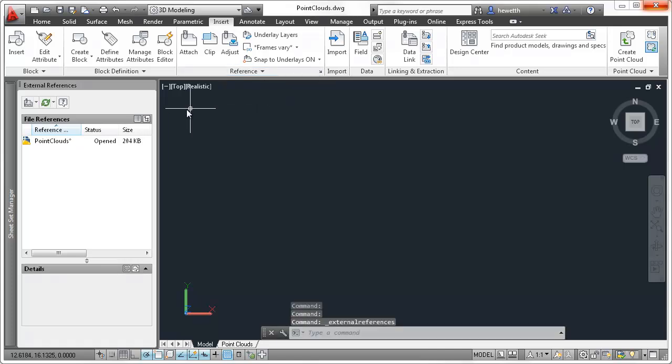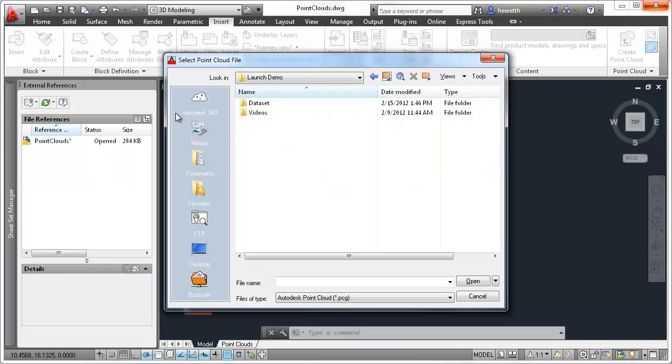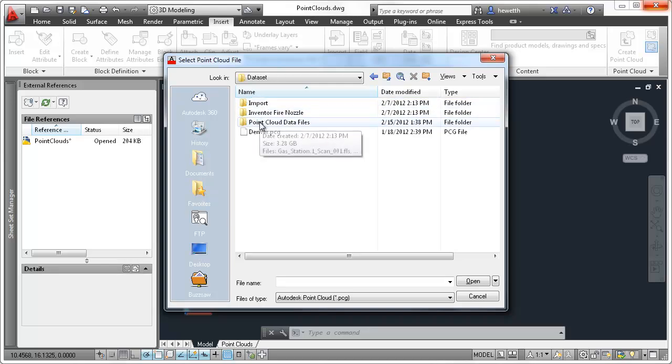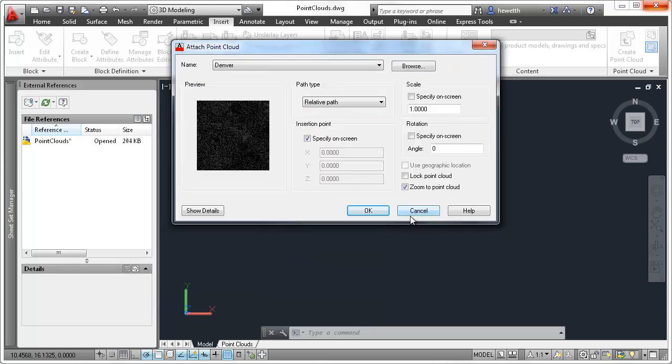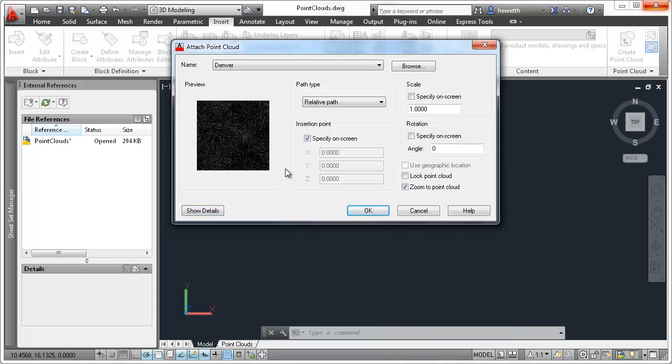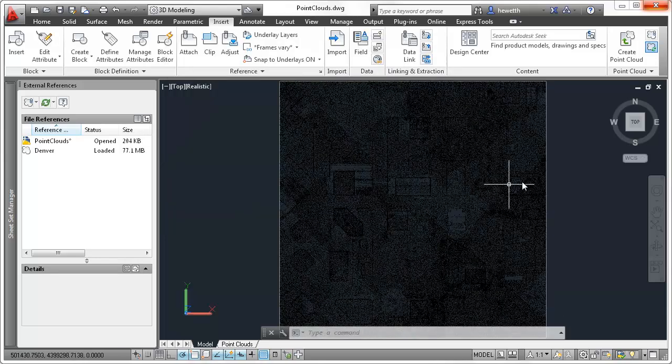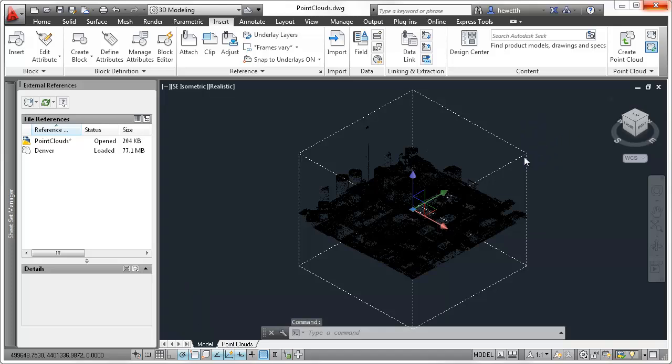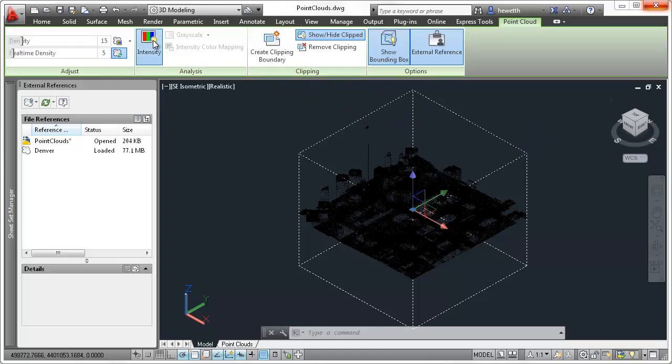You can attach and manage point cloud files, similar to working with XRefs, images, and other externally referenced files. The Attach Point Cloud dialog box has been updated to provide a preview image and detailed information about the selected point cloud. Selecting an attached point cloud automatically displays the Point Cloud ribbon tab with easy access to relevant tools.